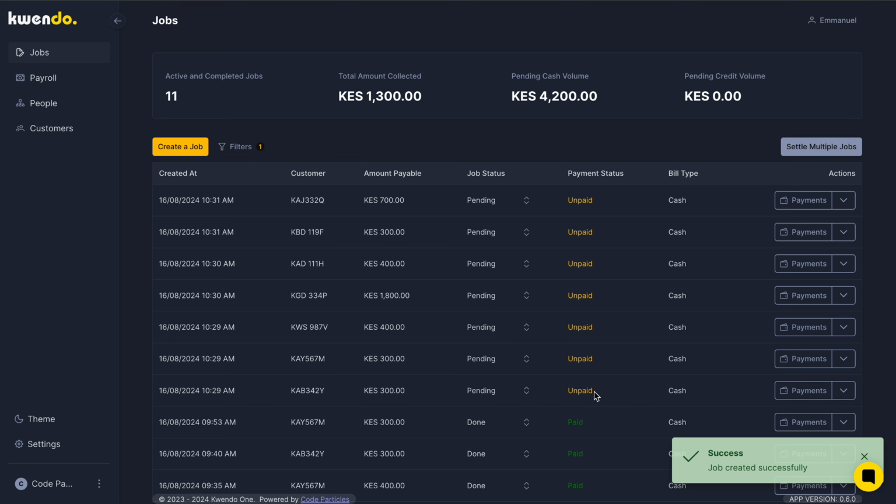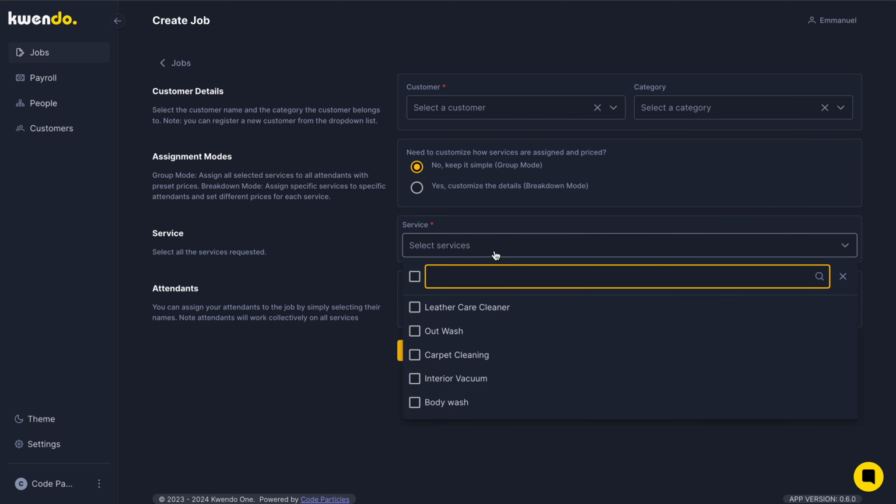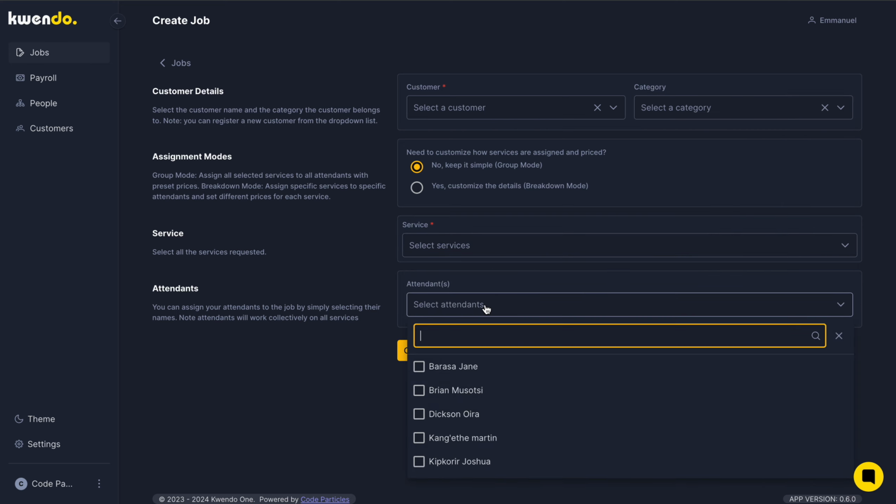So how many jobs do you have? 1, 2, 3, 4, 5, 6, 7. And that is how you can create a job. Very simple. Number 1, select a customer, select a category, optional, select a service, compulsory, and then head over to assign attendants, which is also optional, but you can do it later after creating a job.